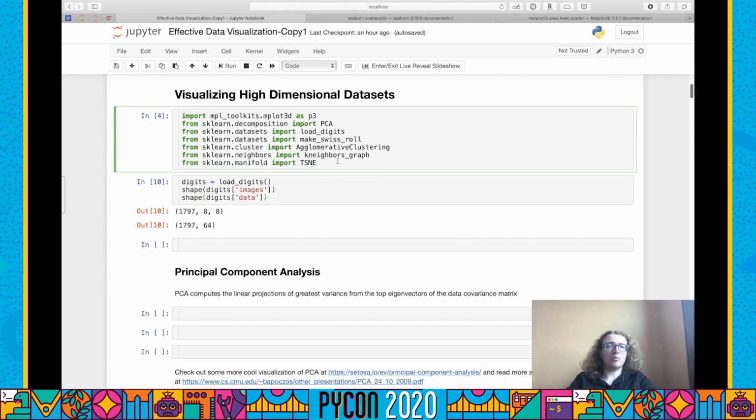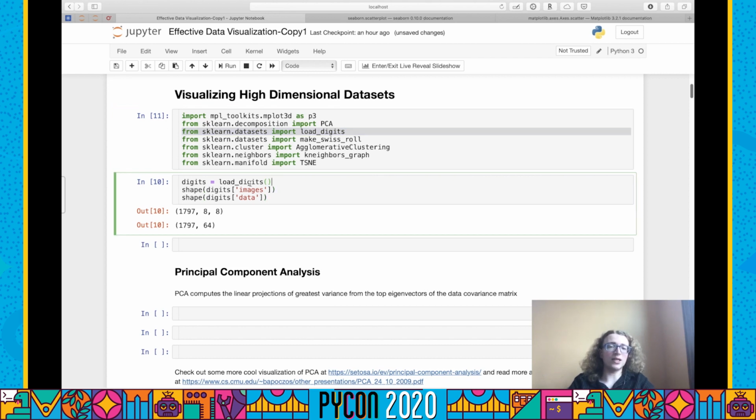All right, so let's talk about visualizing high-dimensional data sets and reducing the dimensionality of high-dimensional data sets. So for this part, we're going to need these imports, and I'm going to talk about them as they come up, but let's import them first. So one of them is this load digits import, and we're basically loading up a data set of handwritten digits. And you can treat this data set as basically a dictionary. So using the key images and the key data, let's see what we get.